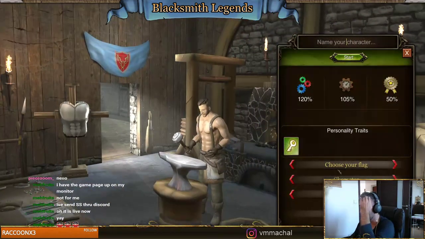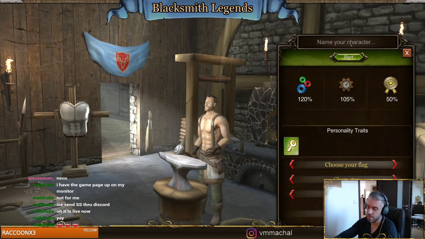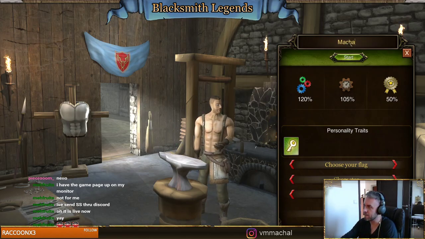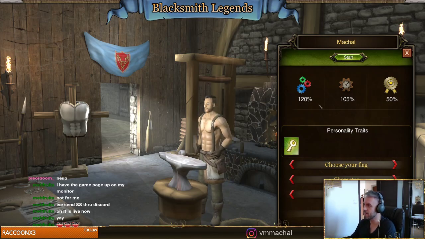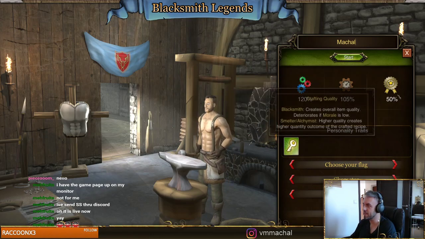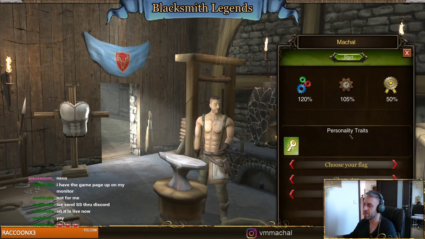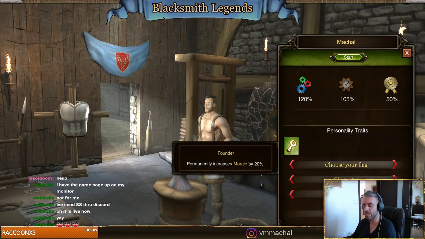So without further ado, we can actually start making our first character, and we can name it, let's say, Machal, which is like my nickname. So you can see there's morale, working speed. Every character in the game, like an employee, will have 3 stats and traits.